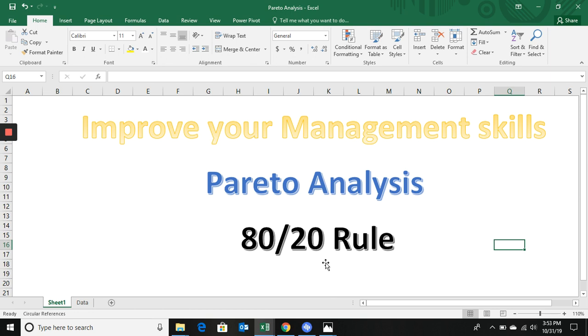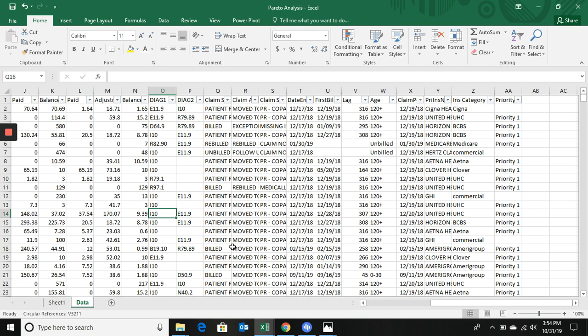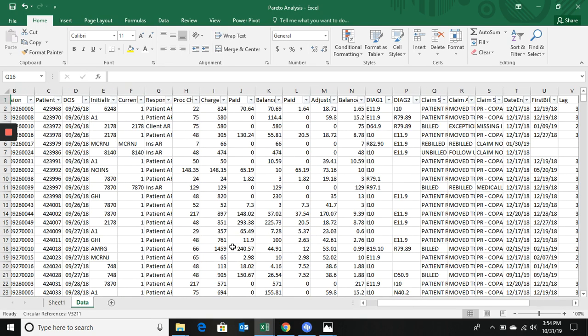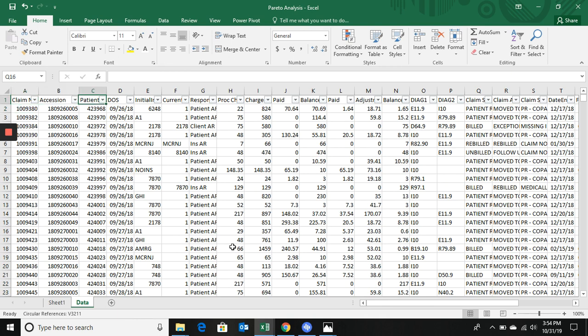See, the 80-20 rule says that 80% of the problem lies with 20% of the items. So if you know this Pareto analysis very well, you can handle whatever your problem may be. I'm taking you through dummy data for a project. There is no specific data here, and this data is not supposed to show any real project. It's dummy data. I'm going to show you how we can prepare the Pareto analysis with this.